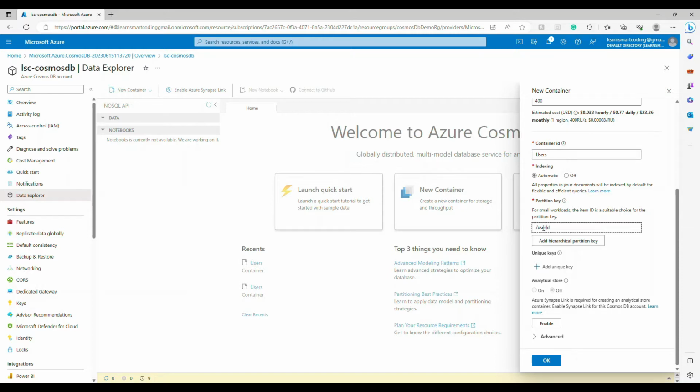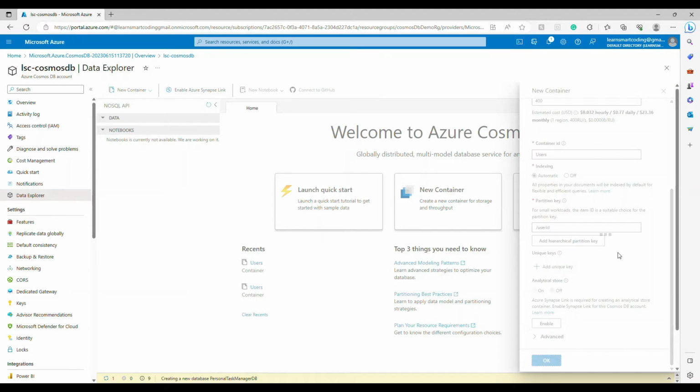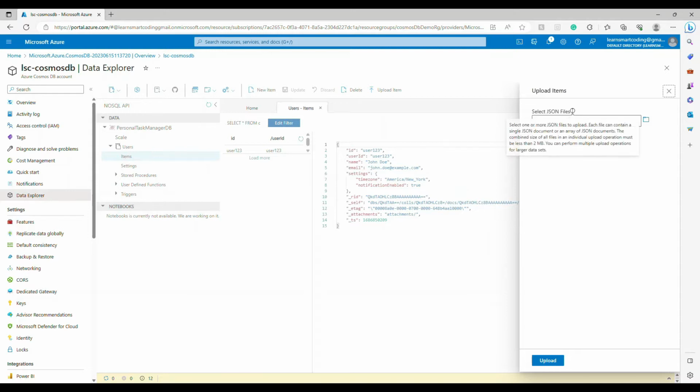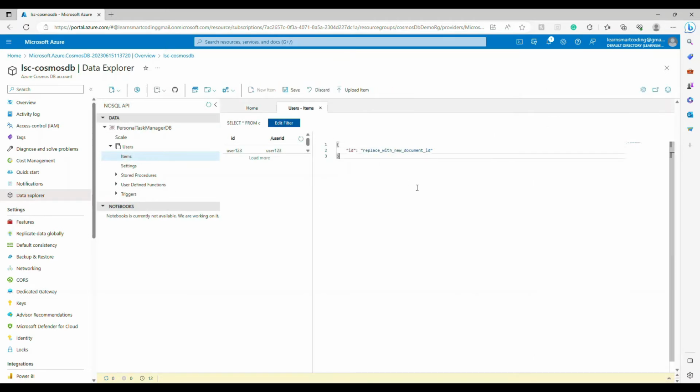I gave a container ID called users, and then there should be a partition key, one of the properties in the container. Okay, and that partition key will be unique. So I'm giving user ID because we're going to create two containers called users and tasks. Okay, so we're going to develop a task management database shortly, and then the task management web API also.